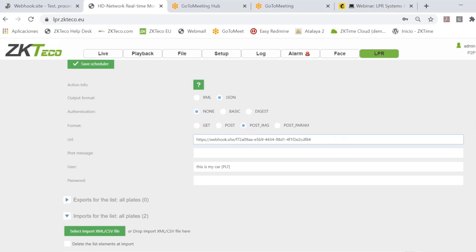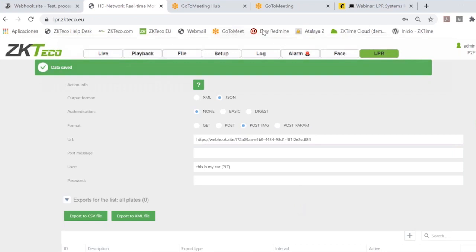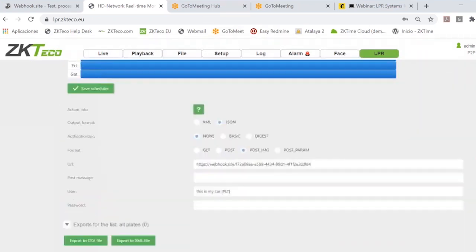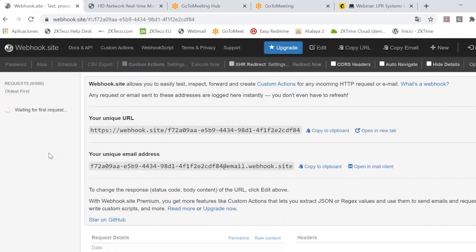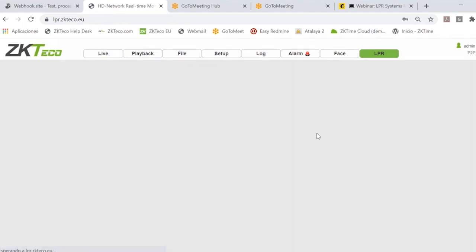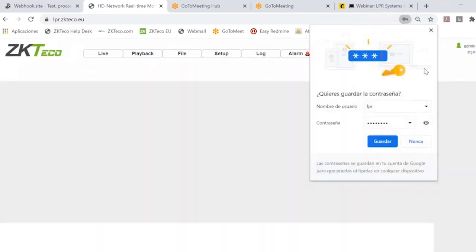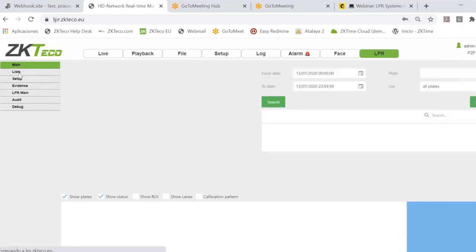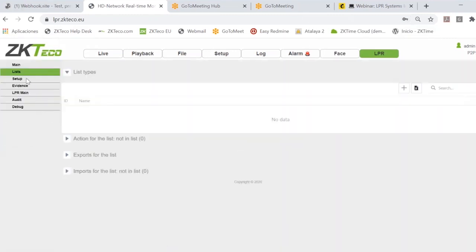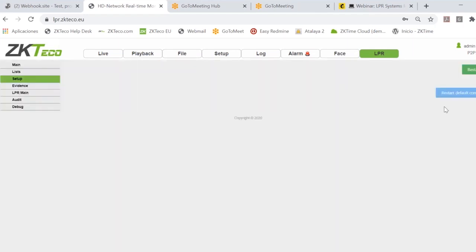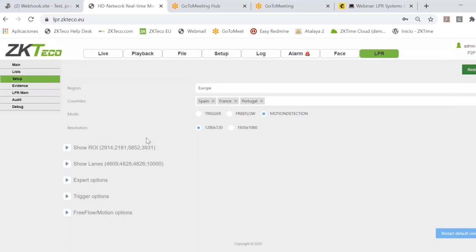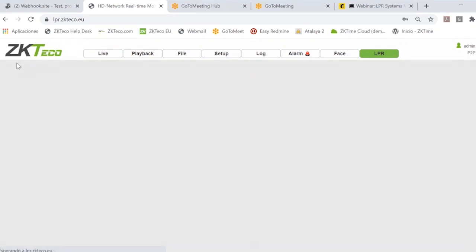But if I use post image, let me connect it. I think it's already done. So the server is already waiting for a request. Let me restart the service in any case, to make sure that all the modifications, all the changes are correctly loaded and correctly stored. Let's move to the main.